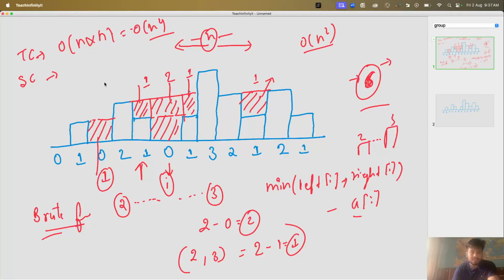Now the space complexity: we are not taking any extra space, just some boolean variables, so it will be big O of 1. So the time complexity we are getting is big O of n square and the space complexity is big O of 1. This one is the brute force approach.